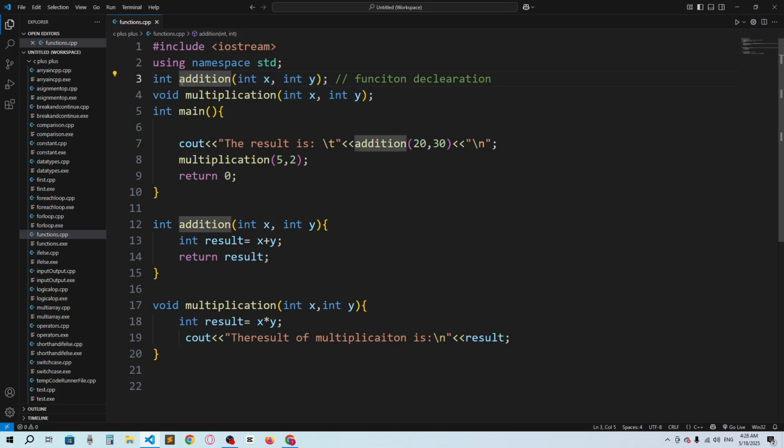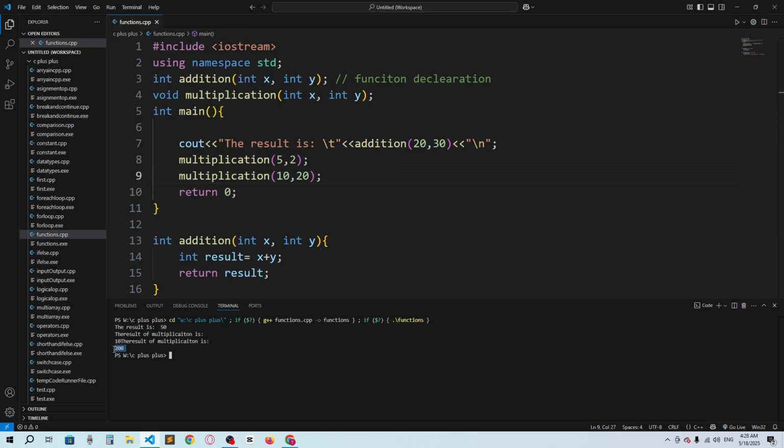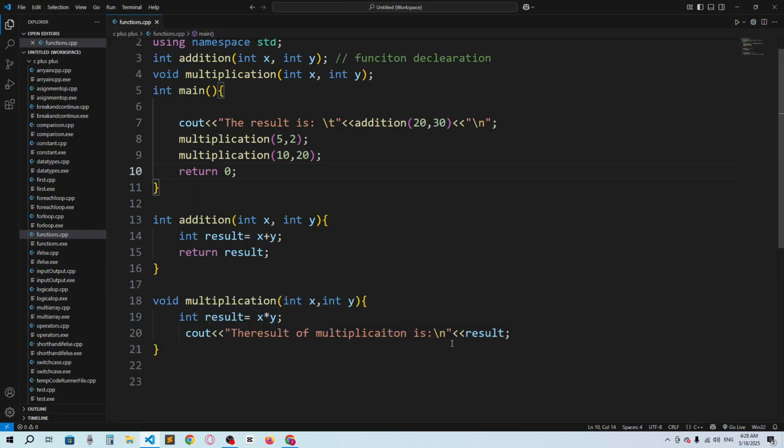Purpose of using function, we already know about it, to reduce the code redundancy, right? Now let's say I want to do multiplication once again, multiplication of, let's say 10 and 20. Then what will happen? It will return us what? 200, right? But here you can see I don't have to actually write once again the function, but I can actually call the function multiple times, and this is the benefit of a function. If I run the code, here you can see the output is 200. The result of multiplication is 200. All right, that's it. That is the reason actually we need function.